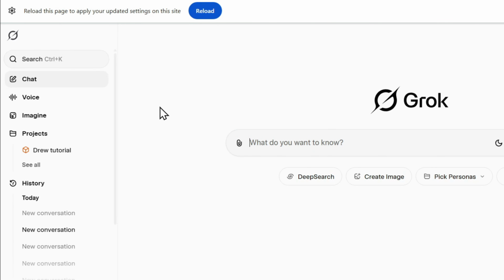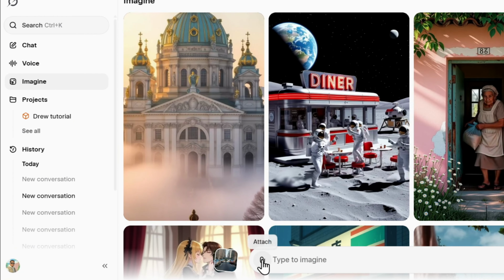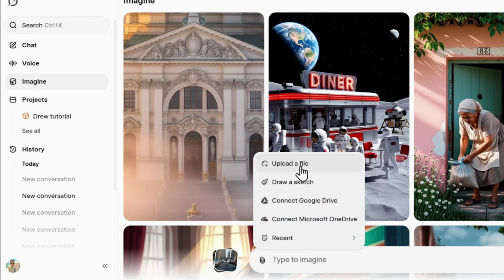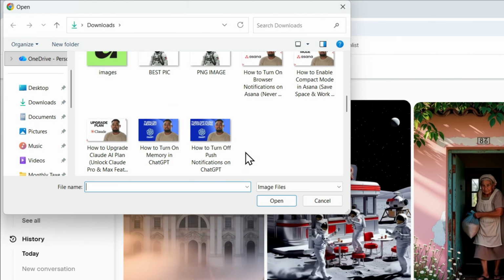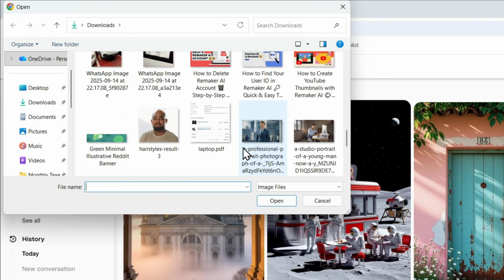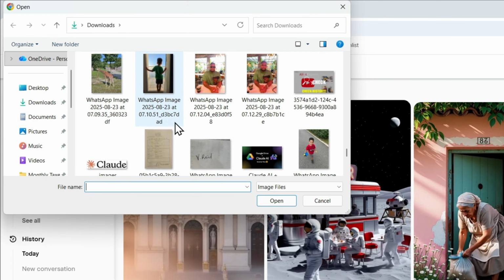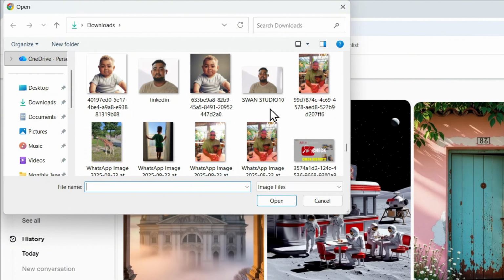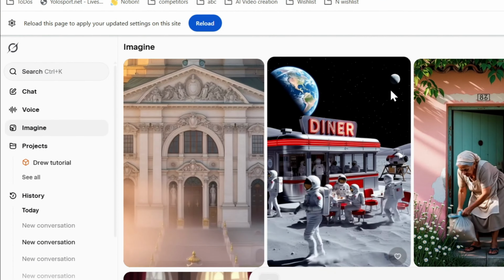To do that, on the left hand side, click on Imagine and click on the attachment icon here. That's going to allow you to upload a photo. I'm going to click on upload and find a photo on my computer. Let's say I'm going to take this picture of myself and upload it.